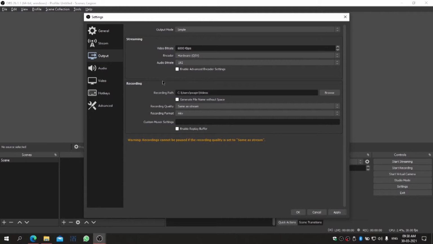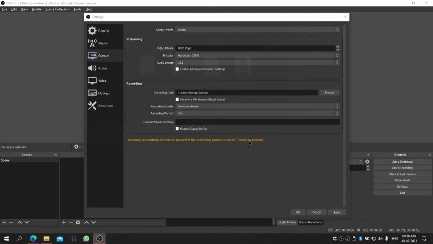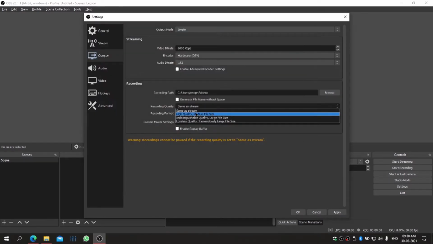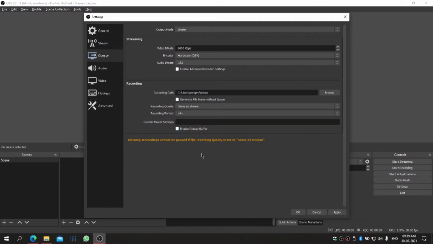The next thing you'd want to set up is a recording. So go ahead and select your location. And you're going to want to select same as stream, because we don't want our computer to be encoding the same video file twice. But if you do have a powerful computer, you can go ahead and select the other ones. Format is better to be selected as MKV because MP4 and other formats might have some issues with recording and you might lose your data. So I'm going to go ahead and select MKV.